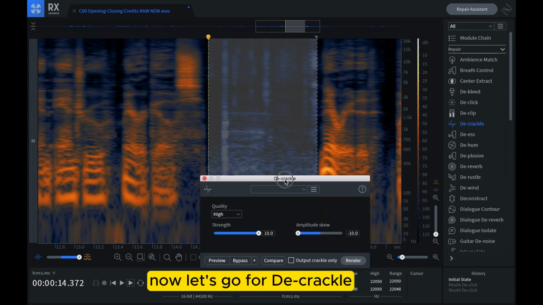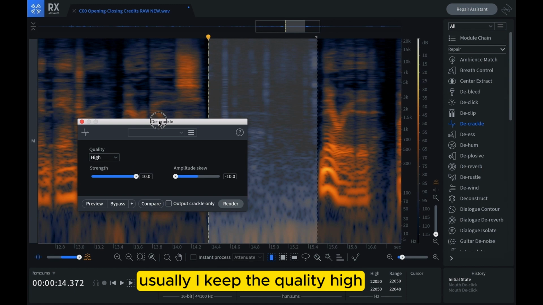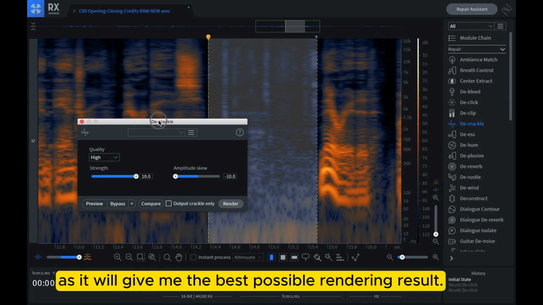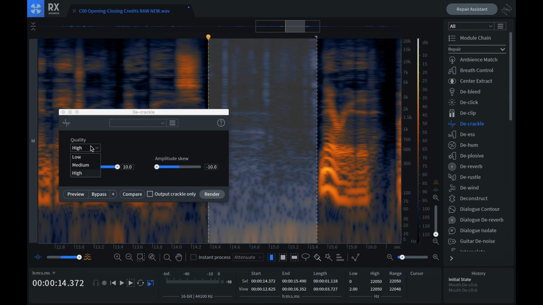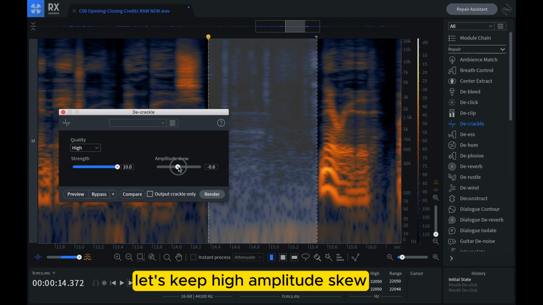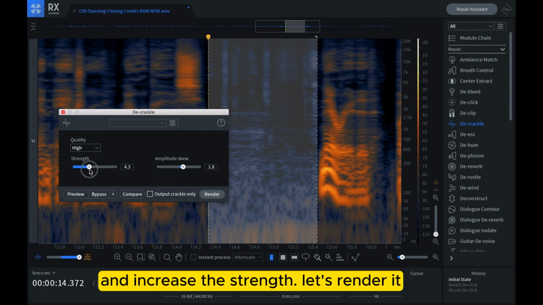Now let's go for De-crackle. Usually I keep the quality high as it will give me the best possible rendering result. Let's keep a high amplitude skew and increase the strength. Let's render it.